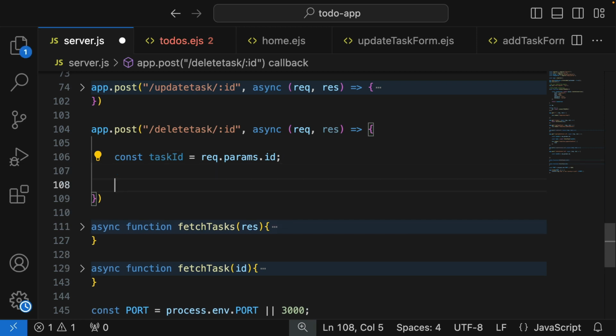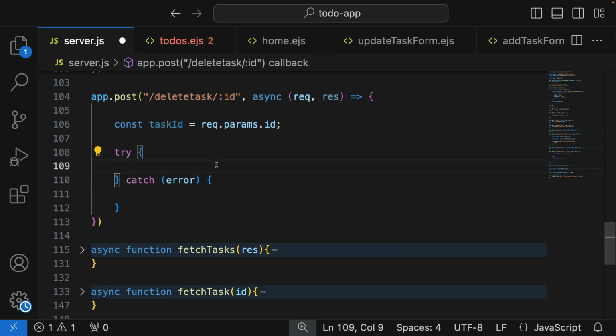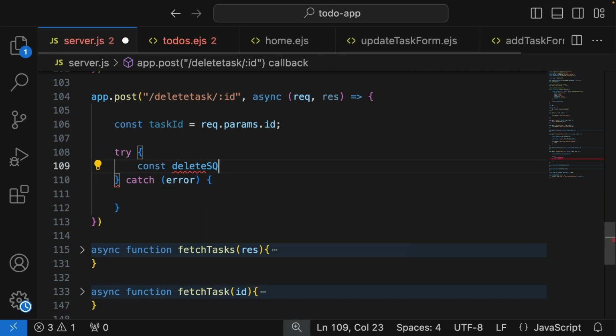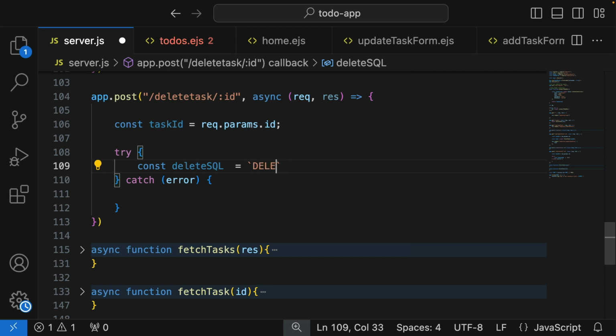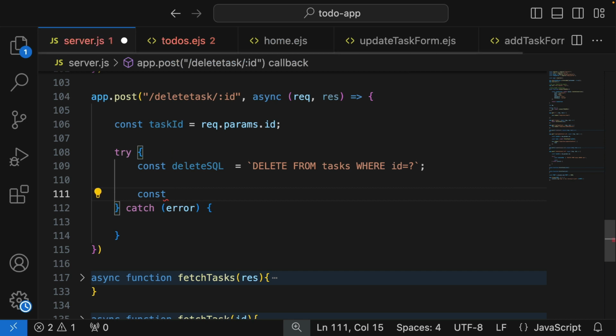So once that is done, we can then run our delete operation, a try catch block, and we can have our delete SQL. So we have our delete SQL, and we can just say delete from the tasks table where ID equals question mark. So delete from the tasks table where ID is the ID we'll be giving you very soon.